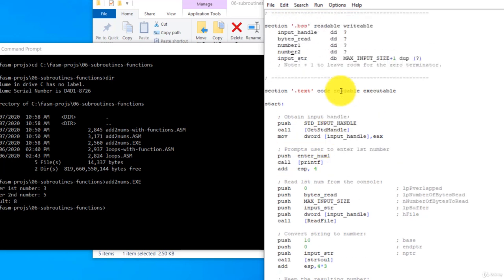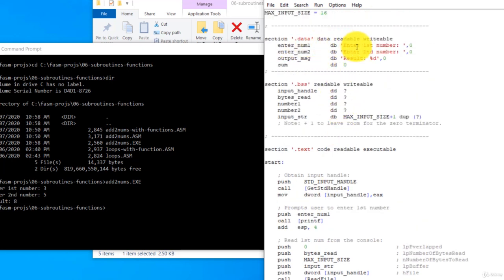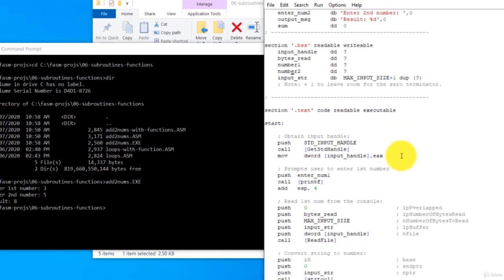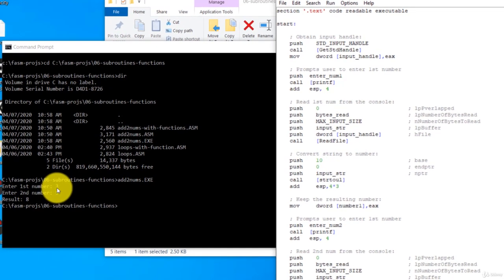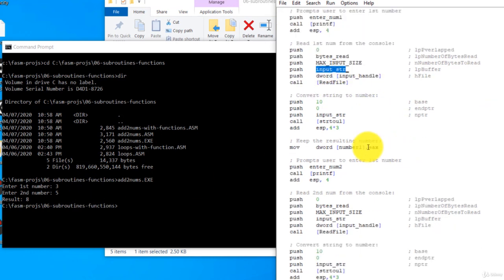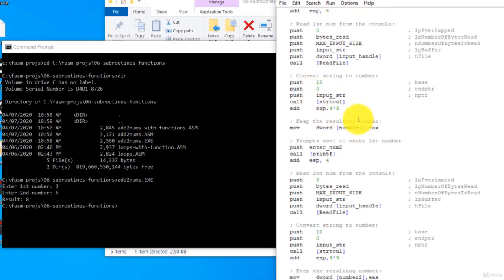enter num1. So here, enter num1 will print enter first number. Then over here it will read the number which the user enters. So the user will type 3, which is a string, and the string 3 is stored in this variable input string. Thereafter, you use the string to UL function to convert the string into a number on base 10, and it will be stored in the EAX register. And over here we save the EAX register value in a variable called number1. So number 1 will store the number 3.